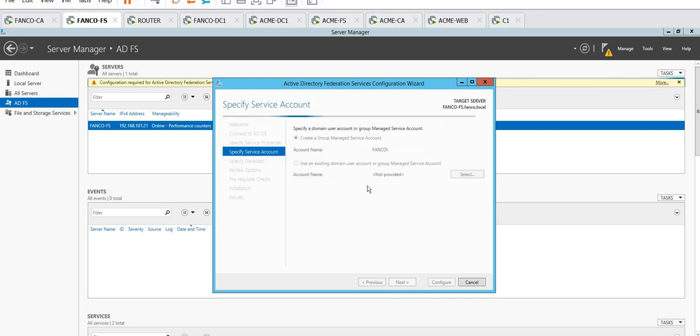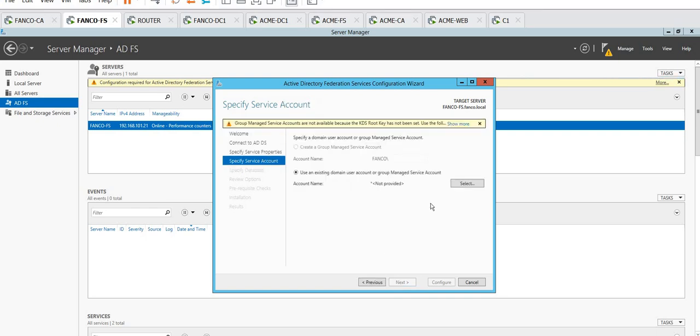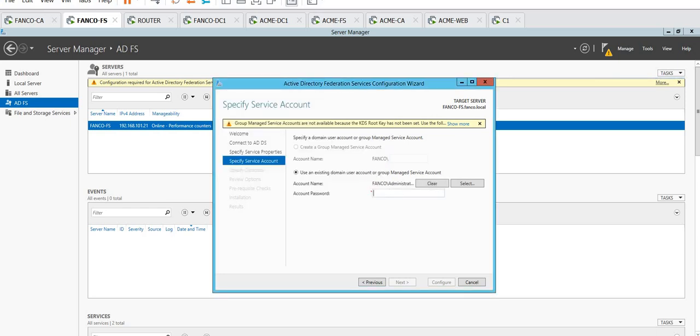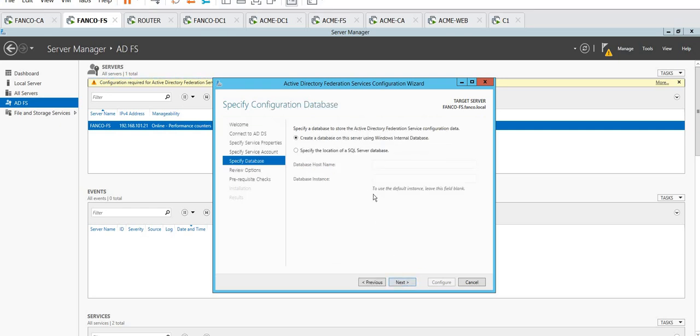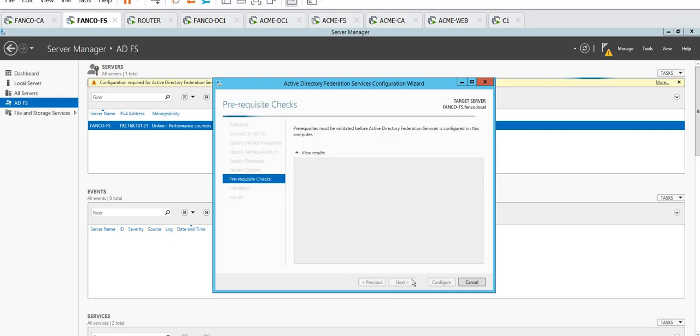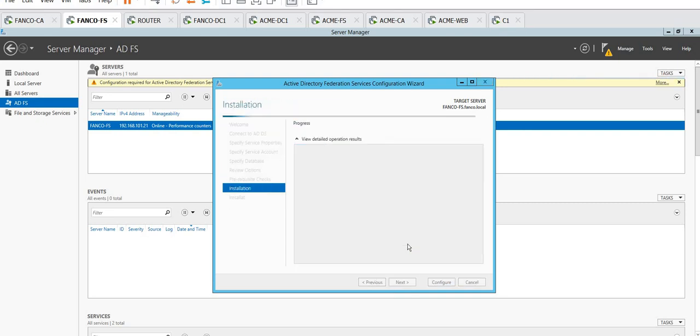Hit next. We need to specify a managed service account name. So we're going to use our administrator account. Next, we want to create a database server using the Windows internal database. Hit next. Next again, and we are ready to configure.